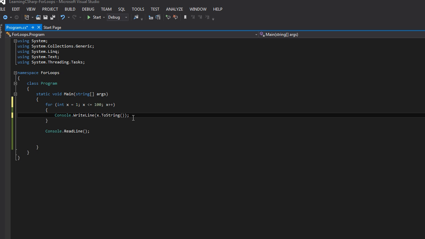So with this loop here, I would suggest play around with it, do some different things with it, and learn about it and see what you can come up with.